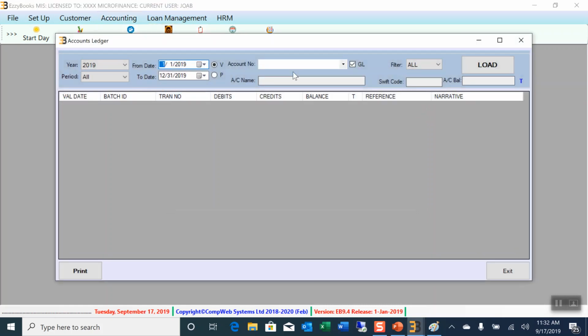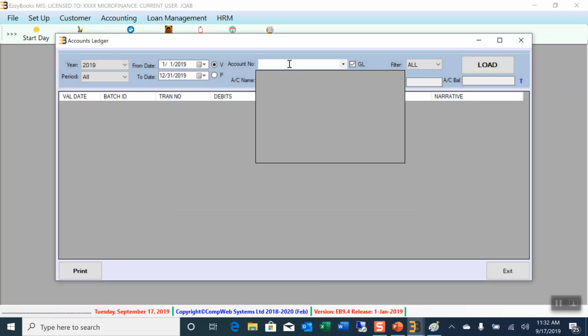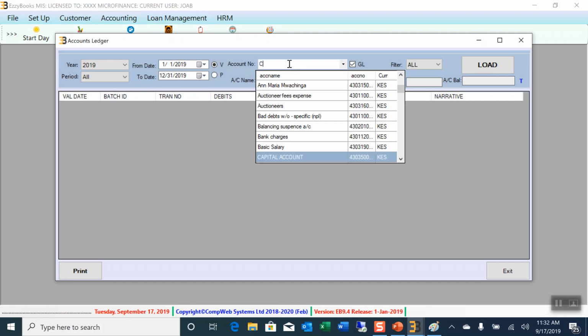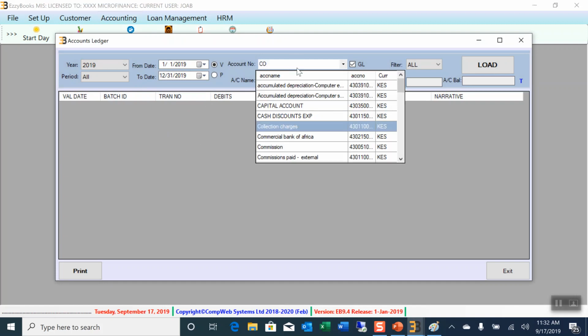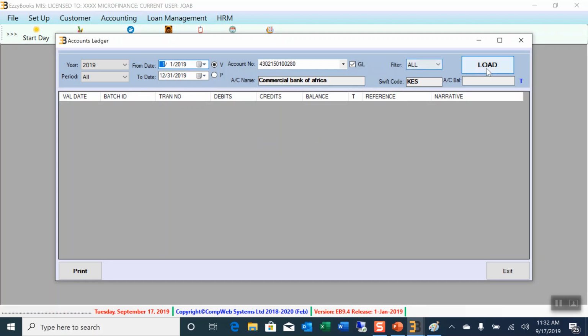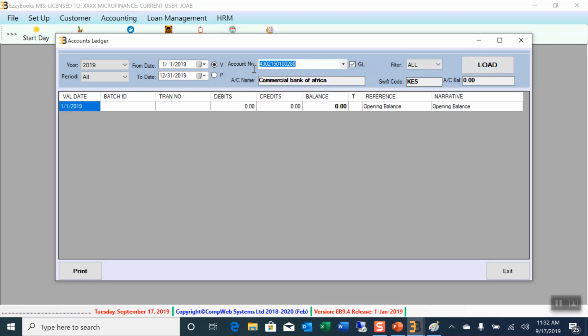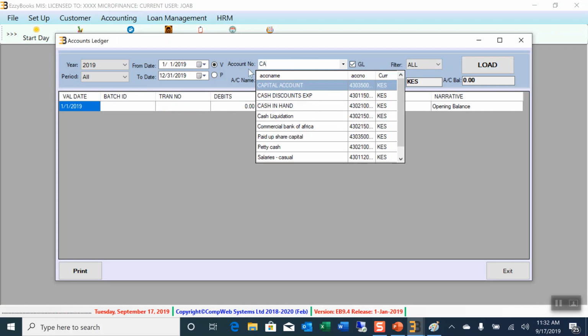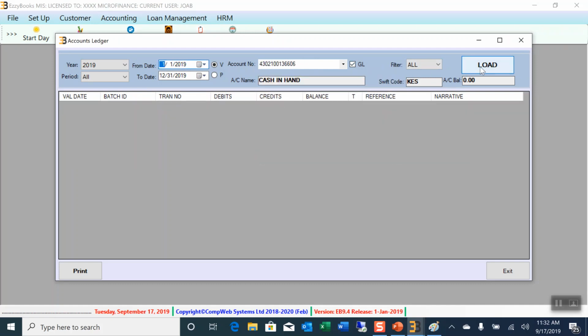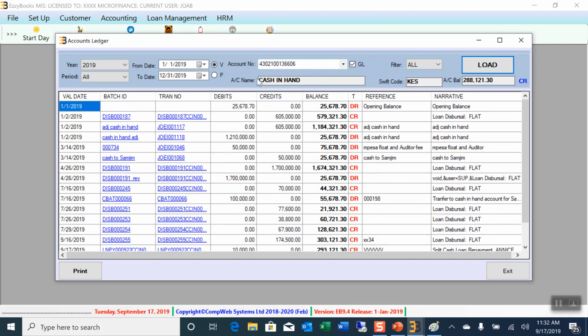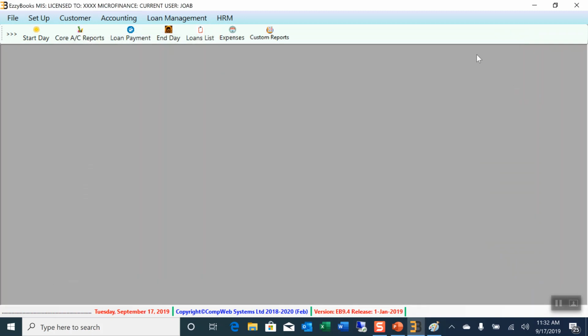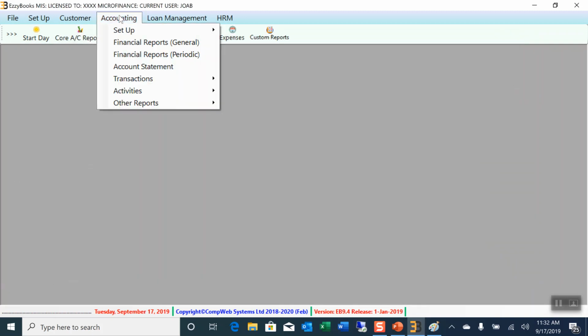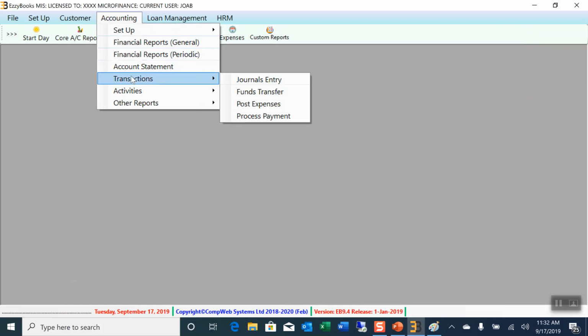In our accounting, we can also see our accounts ledger. For example, if I want to see Bank of Africa, I can load that, and there are no transactions for that. Cash in hand should have some transactions. Yes, rightly so. So we can see a certain ledger and interrogate it.